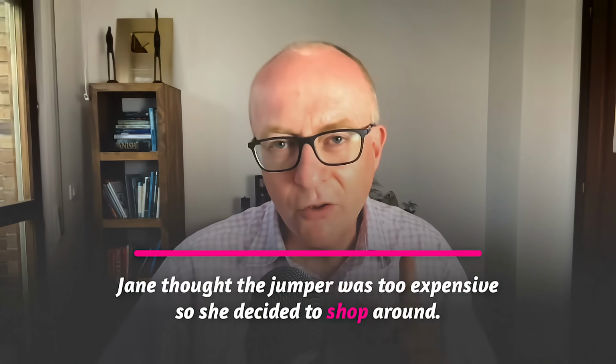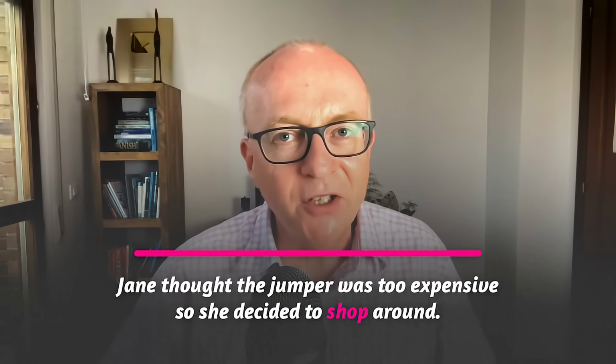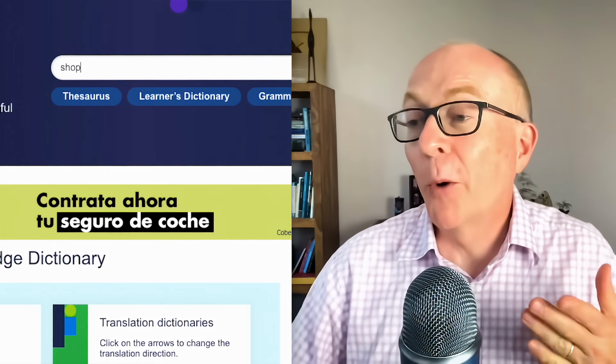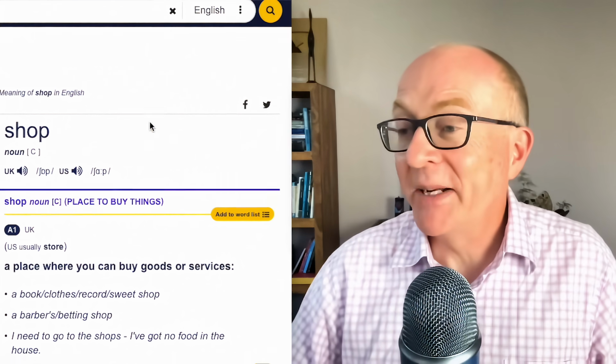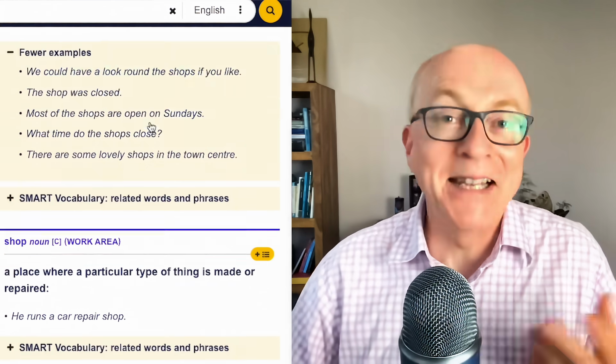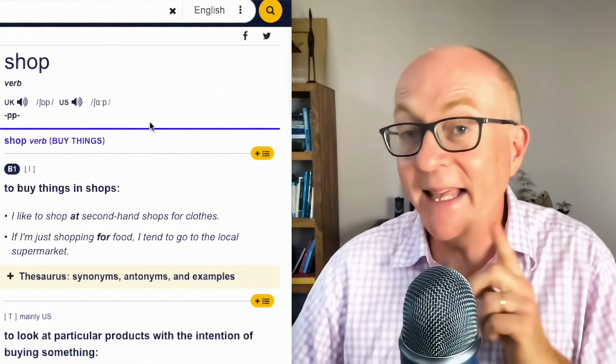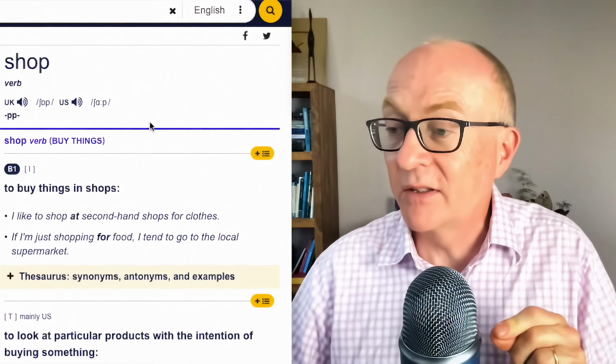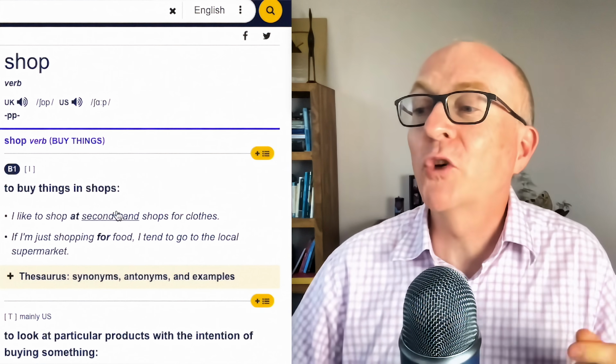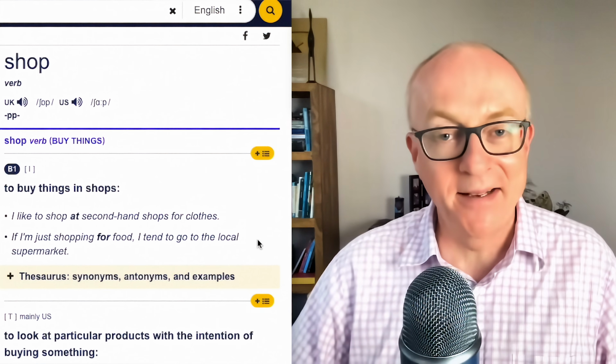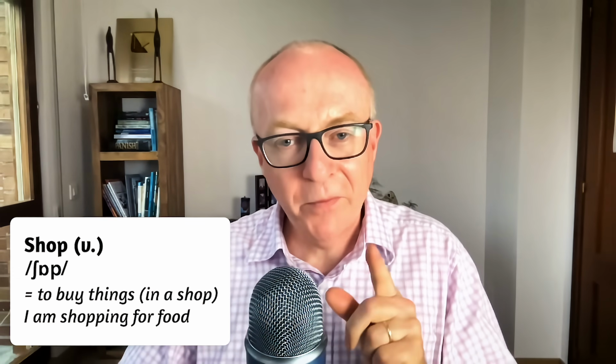So I just go into the Cambridge Dictionary to check. Now, I say the Cambridge Dictionary, you can use Collins, Merriam-Webster, they're all good, right? The Oxford Learner's Dictionary is good. Shop comes up as a noun, I knew that, but it's also a verb, right? To buy things in shops. And interesting, the examples: I like to shop at secondhand shops. I'm shopping for food. Okay, so I'm learning a bit more. I'll make a note. Shop for, that's good to know, but I want shop around.